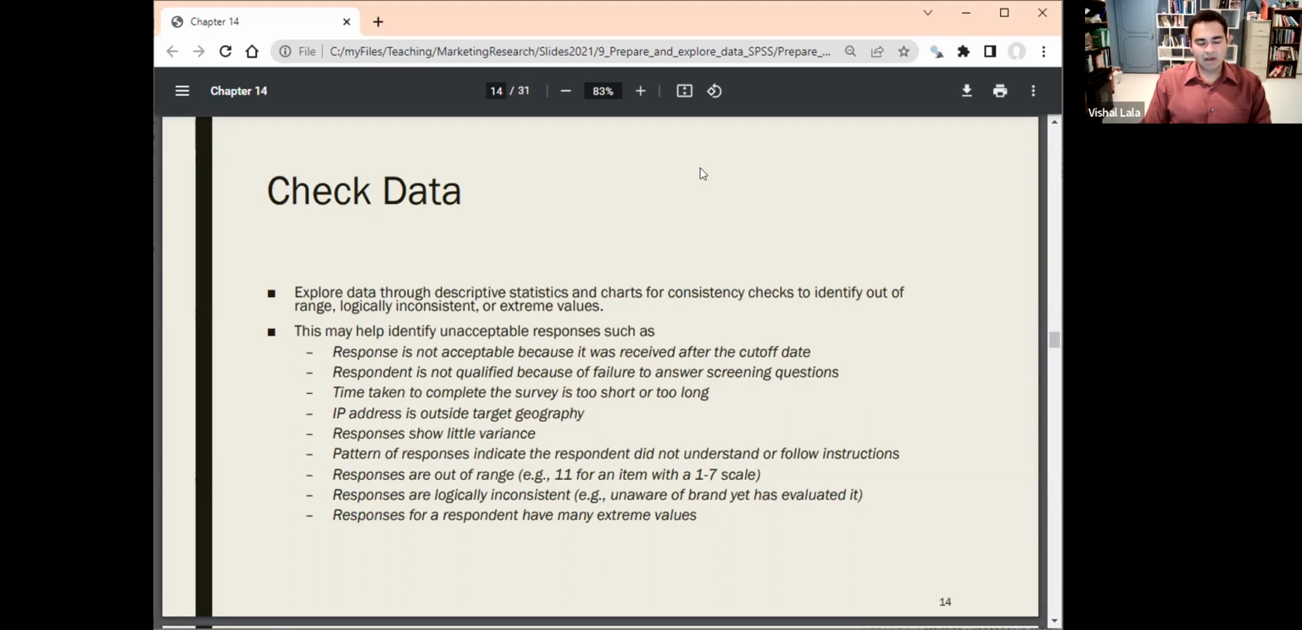examine the response. If you find responses that show little variance, because you can tell this because for a certain respondent, all the answers are pretty much 3 consistently from left to right, this would indicate that the person isn't giving much thought to the responses. If the pattern of responses indicates the respondent did not understand or follow instructions, again, this might be seen by examining the data.